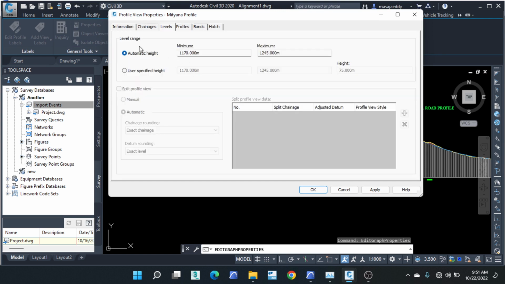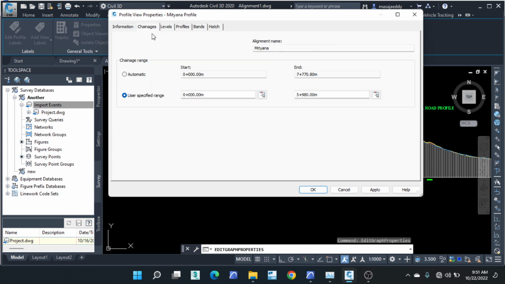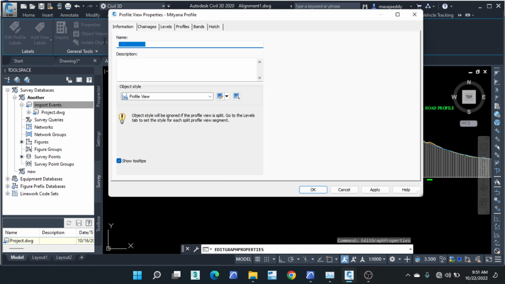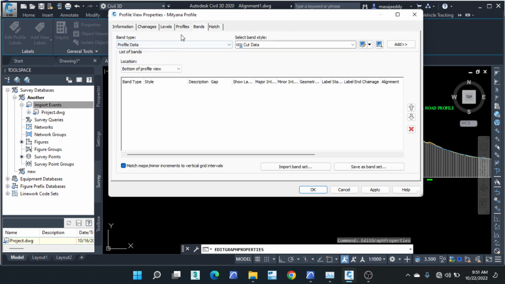We have looked at our profile, what we have drawn in our profile. Then we have looked at our elevation for the levels. Remember we talked about different heights. You can either be automatic or you can specify a certain elevation, including our chainage, which chainage you want to start with and the one you want to end with. The information, which profile view style are you working with. So the remaining part is called bands.